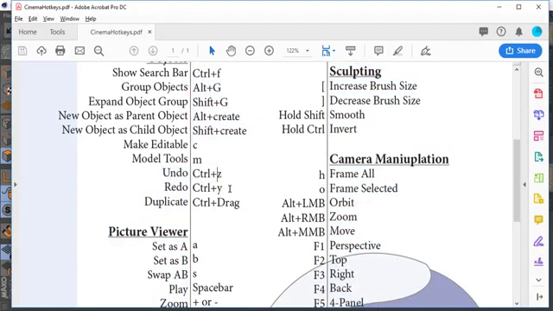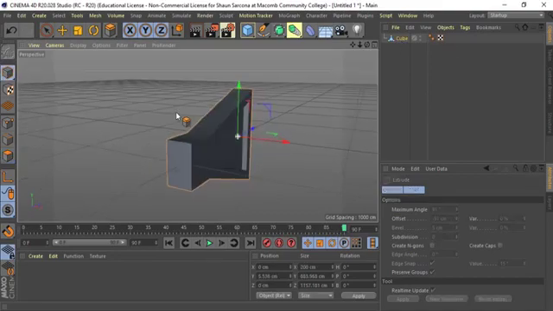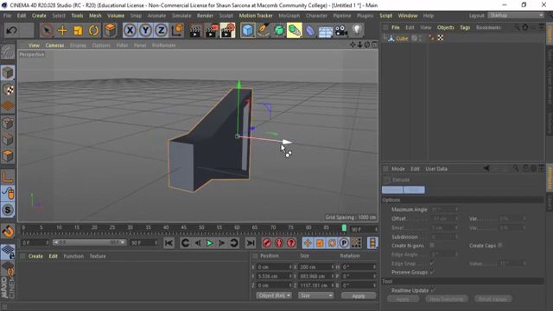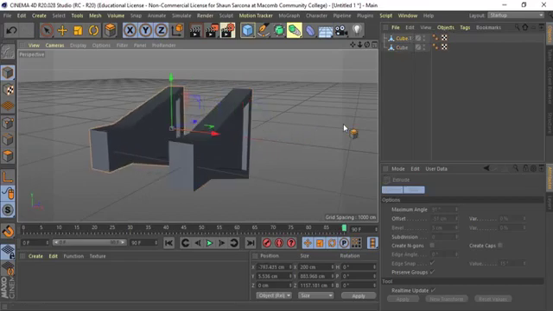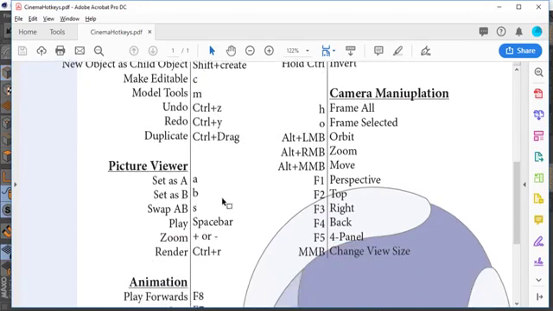Control Z is to undo. Control Y is to redo. Those are typical common hotkeys. And then duplicating is control dragging. So if I'm in model mode here, I control drag this item, that will duplicate it. Or if I'm up here and I control drag the item, that will also duplicate it. So again, a common hotkey you'll use is that control drag.